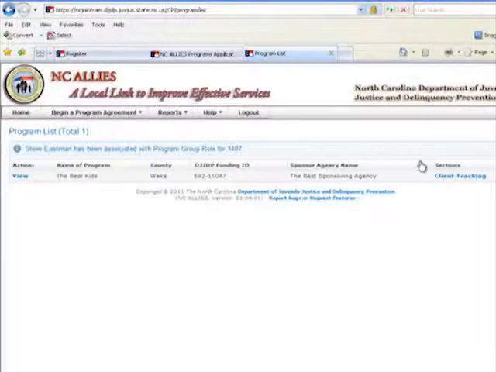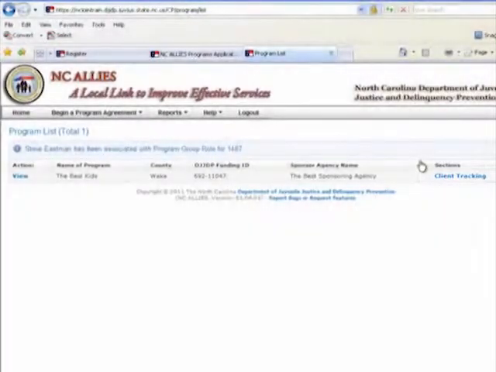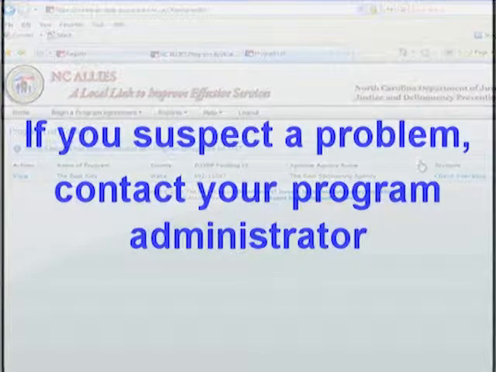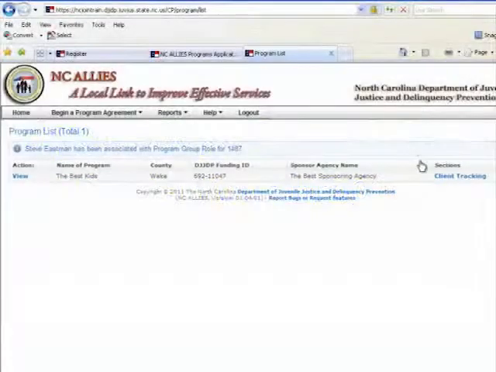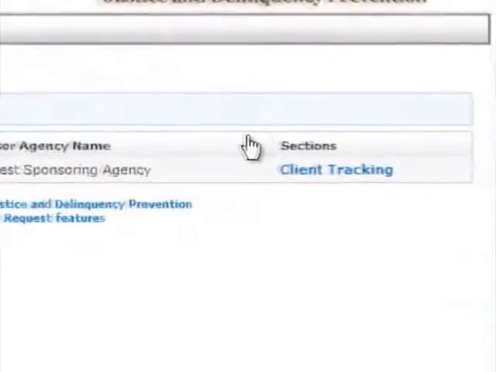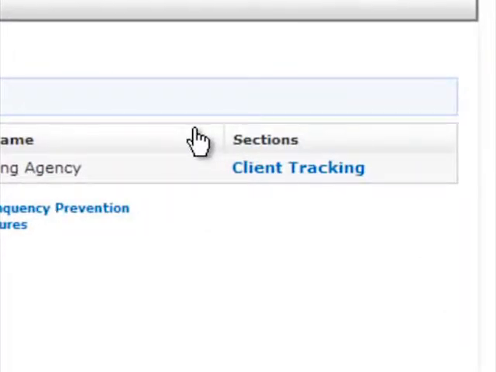You do need to be concerned about whether you see a client tracking link in the Sections column. It should display if funding for the associated program has been approved. If you suspect there's a problem, ask your program administrator to make sure you've been granted proper permissions. We're nearly done with this section of the video. Now click on the Client Tracking link.